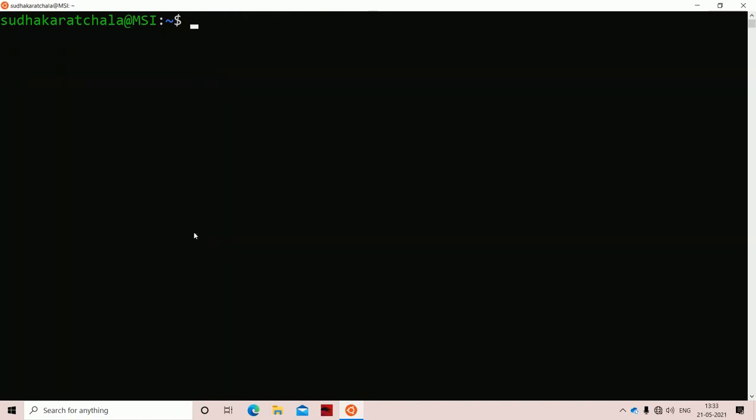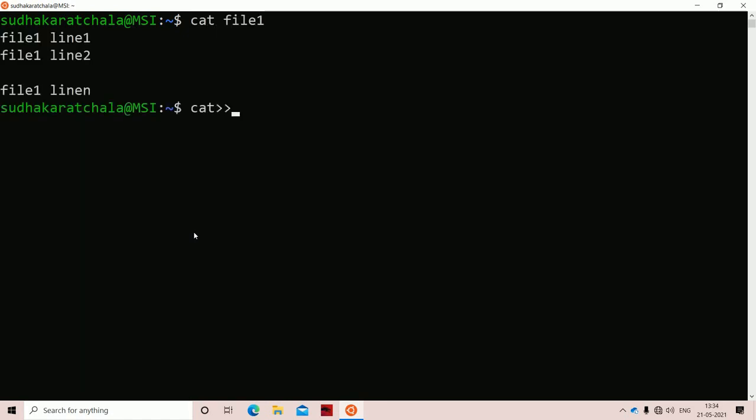Now let us see another advantage of the cat command. By using the cat command, we can append the contents of a file into another file. Here we have a file called file 1. If we press cat greater than file 1, then we can enter some data, and the data will be appended to file 1. Here we can append some data. Hi, I am appending some data.